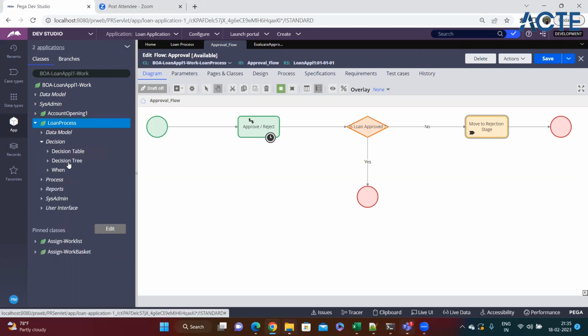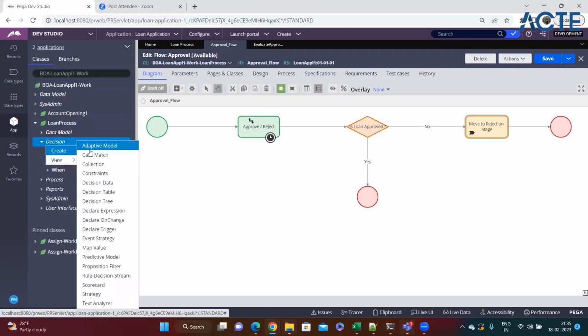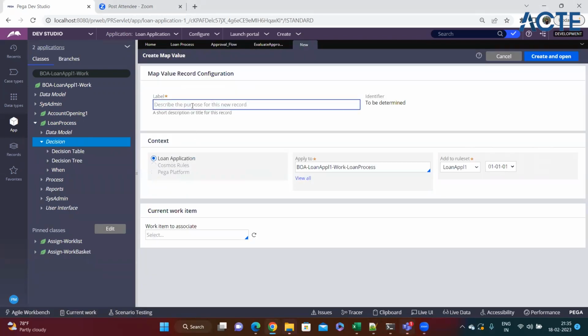Okay, so now we have decision table, decision tree, and when rule. Now we have another type of decision, which we'll see today, which is map value. Yeah, here we go. So now again, same thing, evaluate.